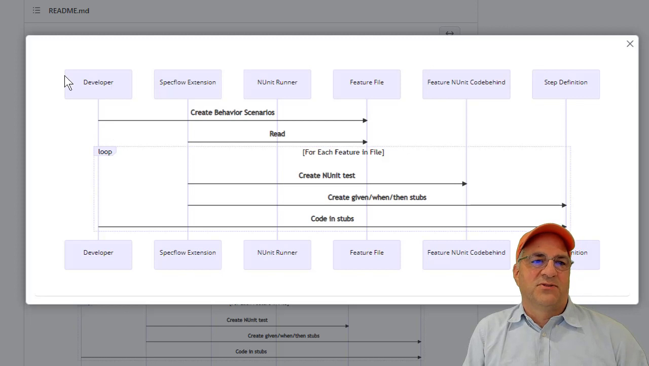So in this case, the way we're going to build this, the developer is going to create the behavior scenarios in a feature file. This is in a SpecFlow feature file. The SpecFlow extension is then going to read that feature file. And for each feature in the file, it's going to create an NUnit test in a code behind file. And it's going to generate the stubs for the given, when, then. So whenever we do something using any kind of DSL, domain-specific language, it creates a scaffold that interfaces from the domain-specific language over to the standard test framework.